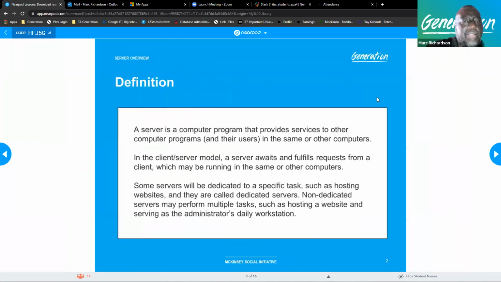All right. A server is a computer program that provides services to other computer programs and their users in the same or other computers. In the client-server model, a server awaits and fulfills requests from a client, which may be running in the same or other computers. Some servers will be dedicated to a specific task, such as hosting websites, and they are called dedicated servers. Non-dedicated servers may perform multiple tasks, such as hosting a website and serving as the administrator's daily work session.